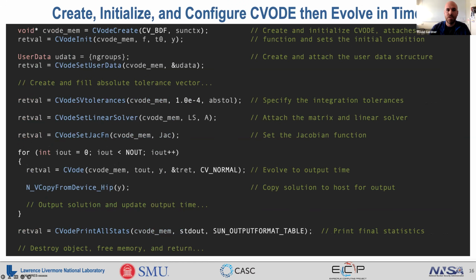So we're going to set up CVODE. We're going to use the BDF method. We're going to hand it the callback for the right-hand side, the initial time, and the initial vector. We set up our user data and attach it to CVODE. We're going to set up our tolerances with CVODE. We're going to attach our linear solver and matrix that we created earlier. We're going to attach our Jacobian function for filling in the Jacobian. And then we're going to loop over some output times, calling CVODE to evolve forward to t out. It'll fill in the output vector y and the return value and then the return time.